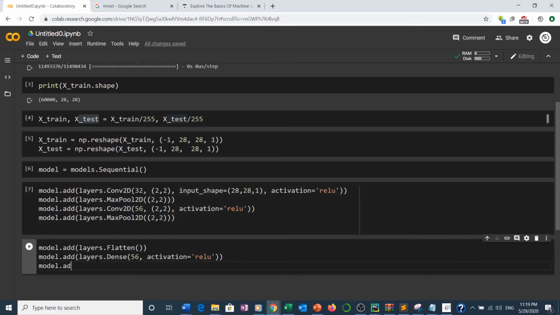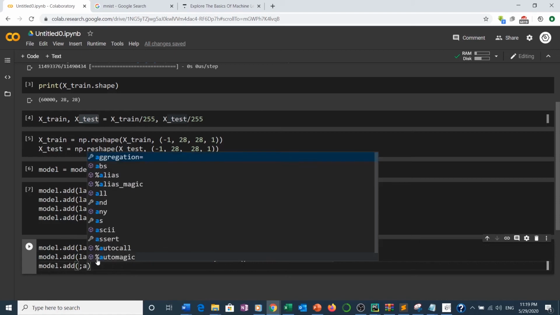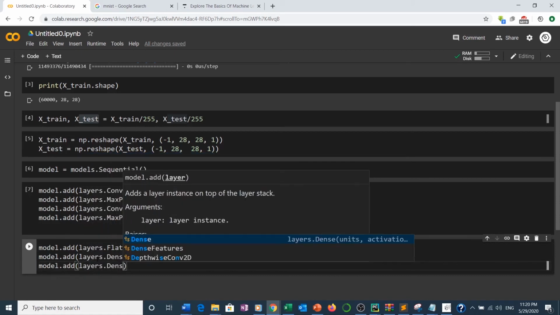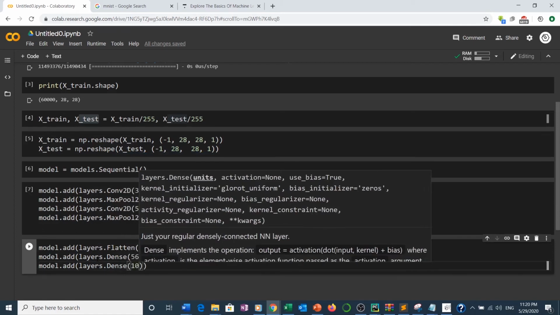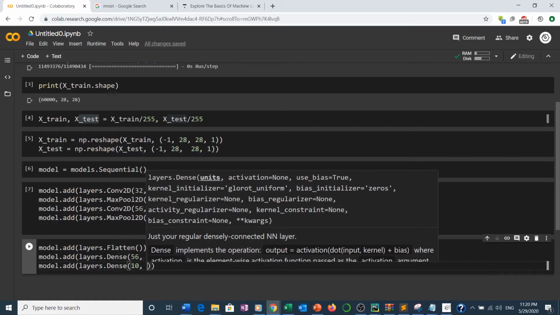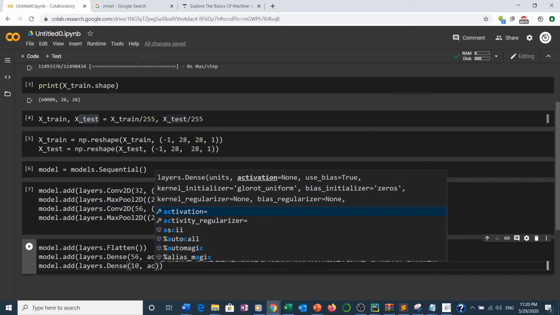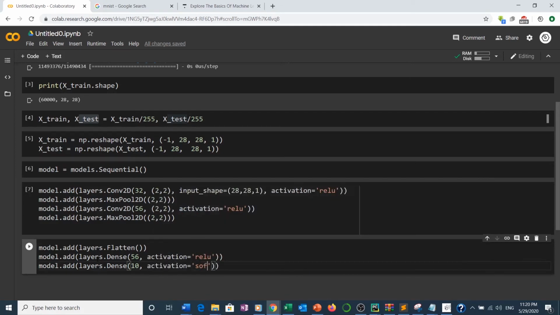So model.add will add an output layer. So we're going to say layers.Dense as well. It's going to be 10 because our MNIST dataset has 10 digits from 0 to 9, each of them representing an output neuron, and the activation is going to be softmax, so that we get proportional outputs. Now we can run this like that.